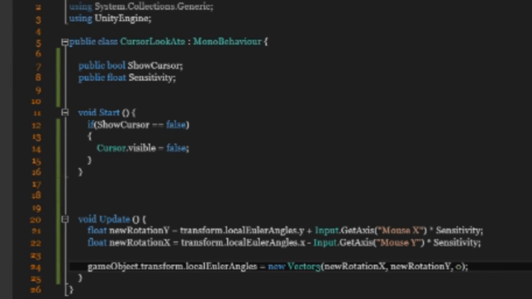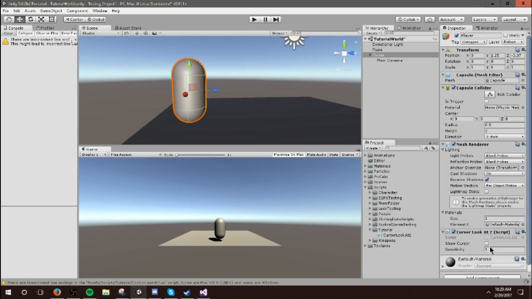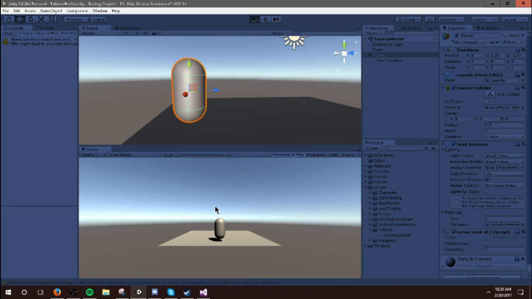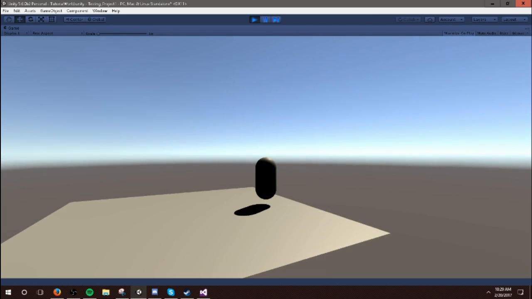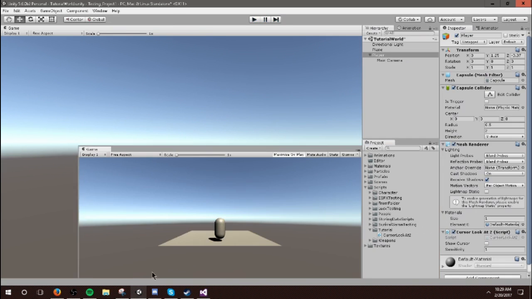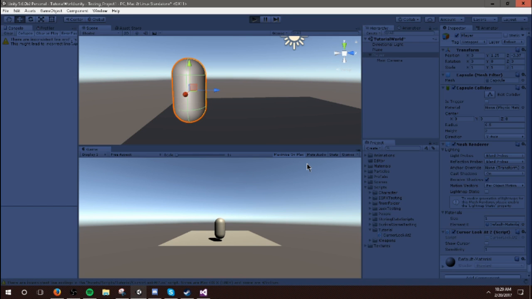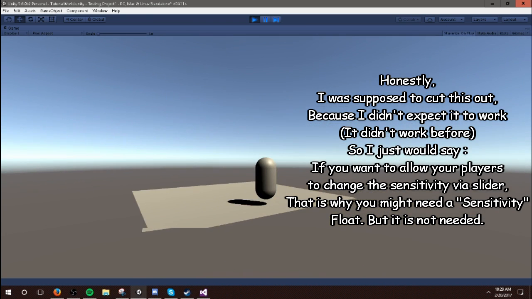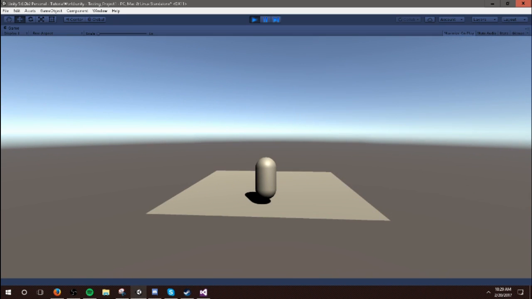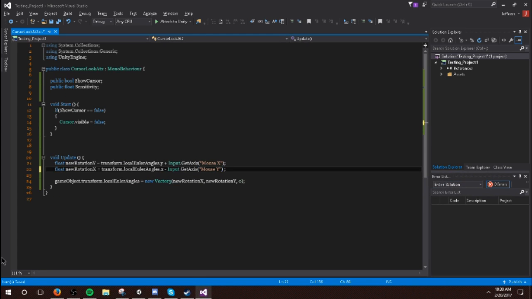Okay, if we go back to Unity, with sensitivity set to 1 because of that jump cut, now we should get it working. See, it'll move and all that. If you're wondering why we can't do this without sensitivity, if we remove sensitivity and try it, it'll actually work fine, but it's kind of slow. So if you want sensitivity, just times sensitivity, maybe your players want to adjust it with a slider or something, then that's fine.